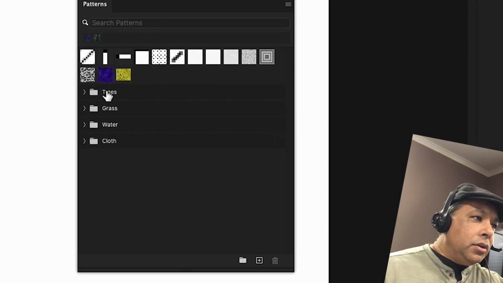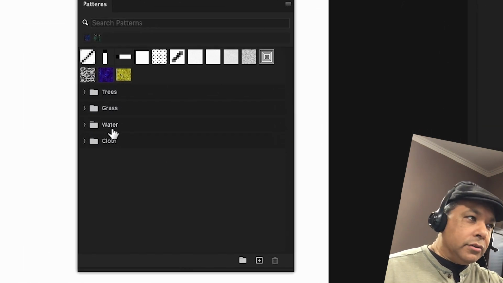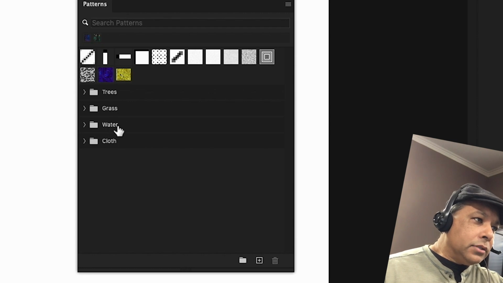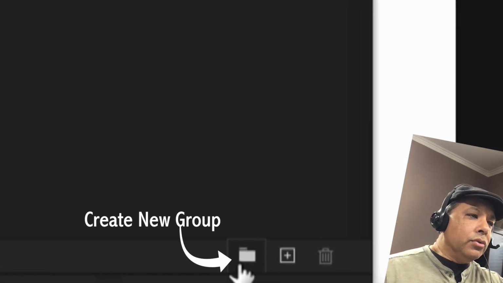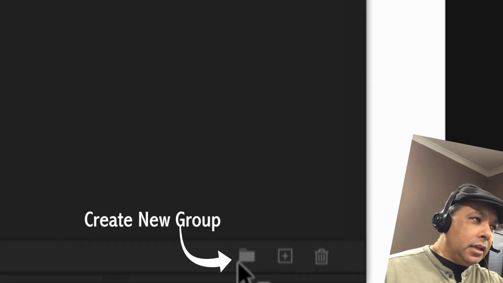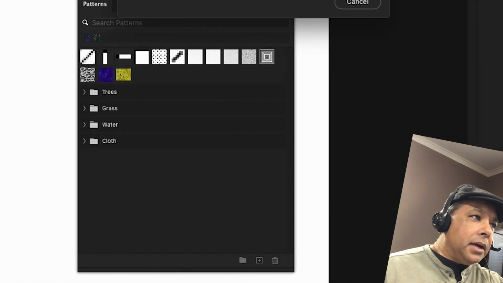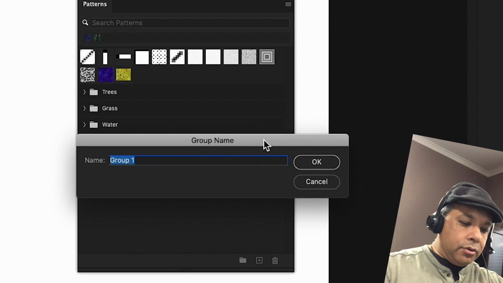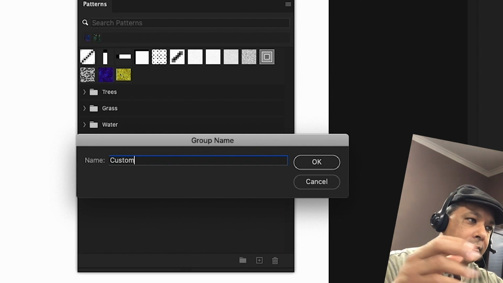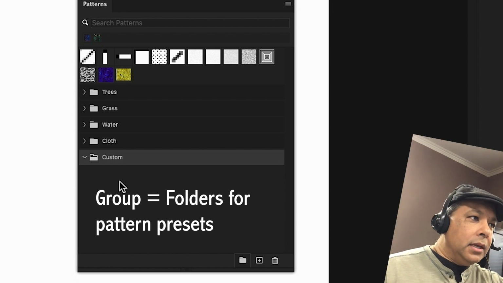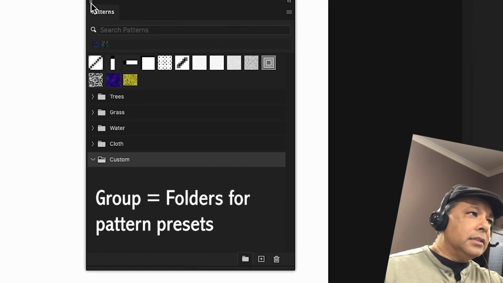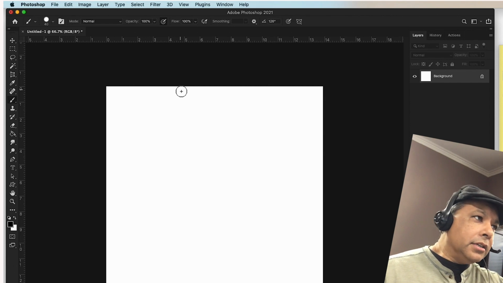And you notice that we have several different folders or directories, whatever you want to call it: trees, grass, water, cloth. Well, I'm going to add another one, and let's go ahead and click on this icon right here. It looks like a folder. It's called Create New Group icon, so I'm going to click it, and yet another dialog box appears asking you to name that group. Well, this time we're going to call it Custom. Why not? Let's go ahead and press OK, and Custom appears over there. So let's go ahead and X out of this. We'll return to it at a later time.